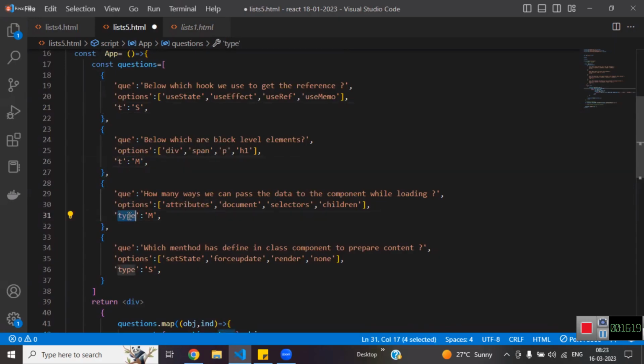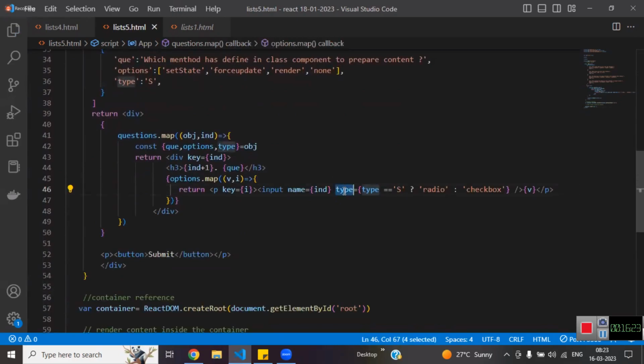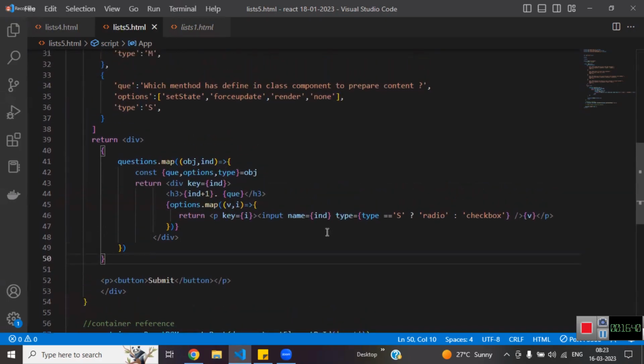Outside that tag, this one. How can we create the radio button in HTML? By using type. Then how can we change this one? Got my point? Yes.